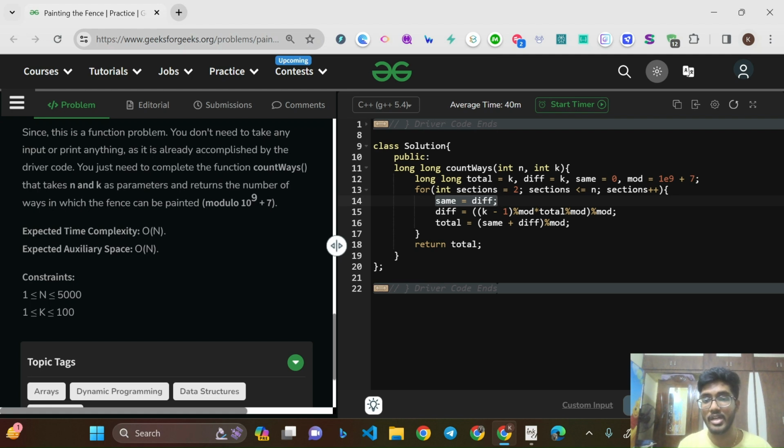Now what is your different? Different possibilities, you just multiply k minus 1 into the total possibilities that you had so far. That's the reason we multiply, and we take a mod so that it is in range. And finally, what is the total? You just add them up. This total will be useful when you're evaluating the next sections. I hope you people understood.